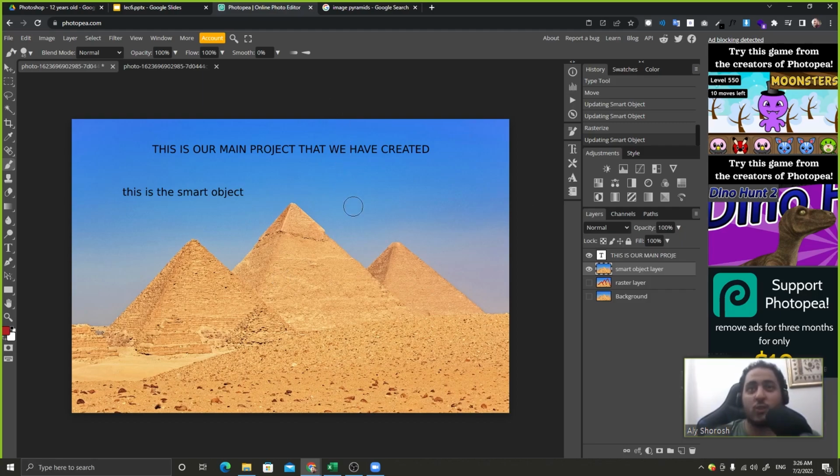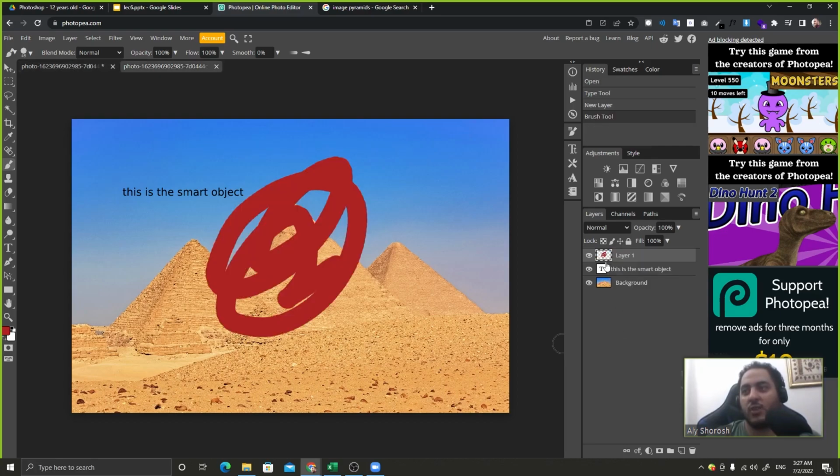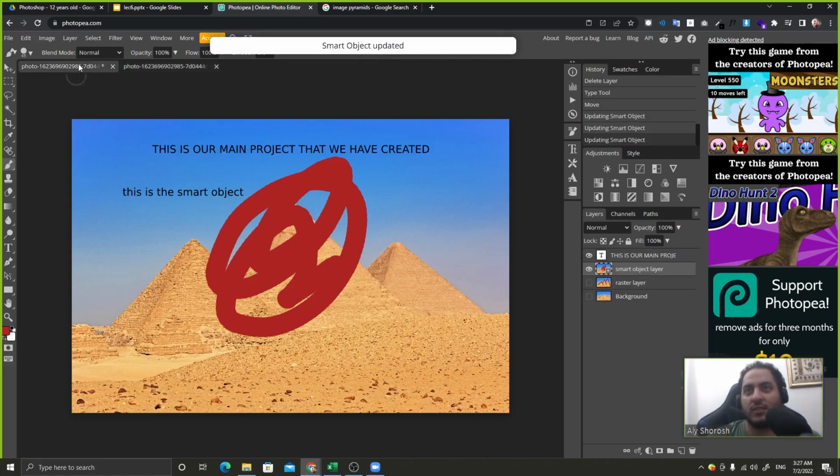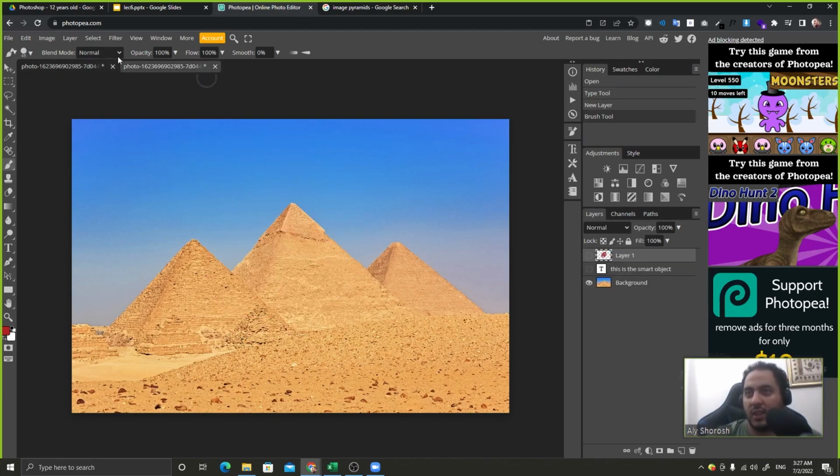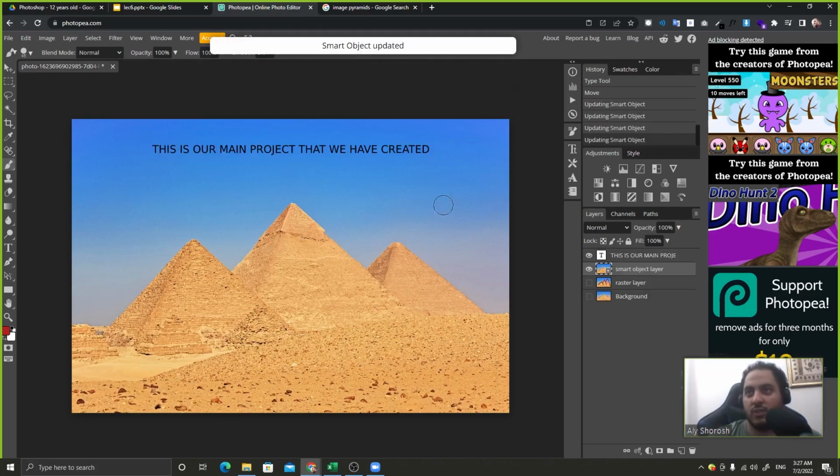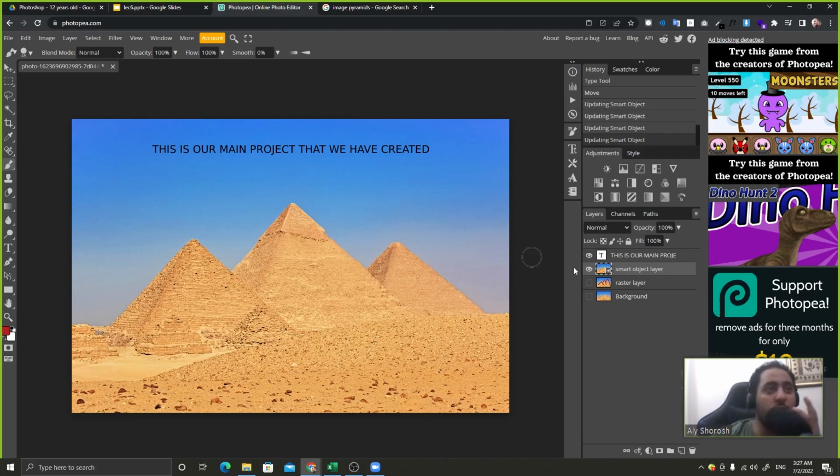But if I press Control Z, now I have my smart object again, so I can open it and press Control S again and go here. Now everything is updated. So let's open the smart object again, hide everything, press Control S and close this. So this was the concept of the smart object.